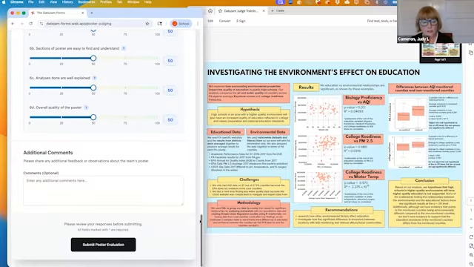When you're finished judging, it's very important that you submit the poster for evaluation. So just click on the submit button and your judging will automatically be submitted.